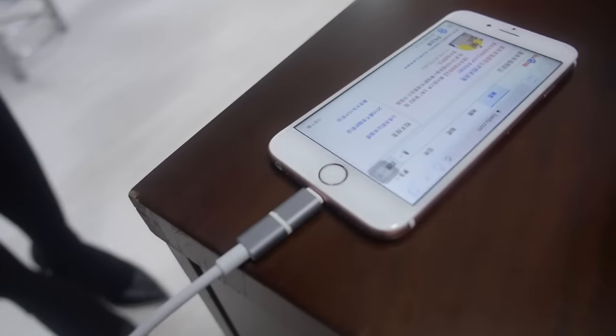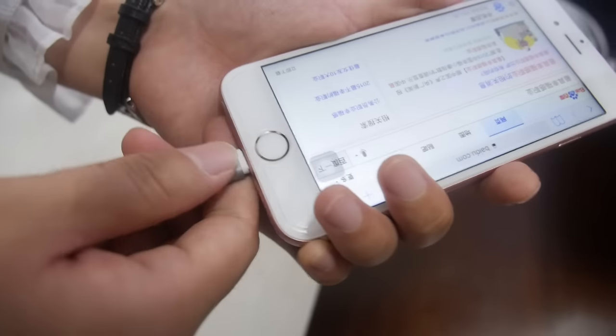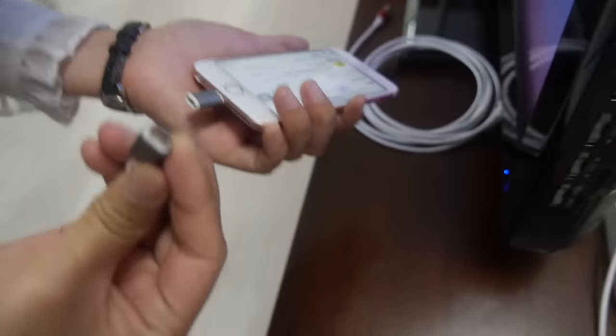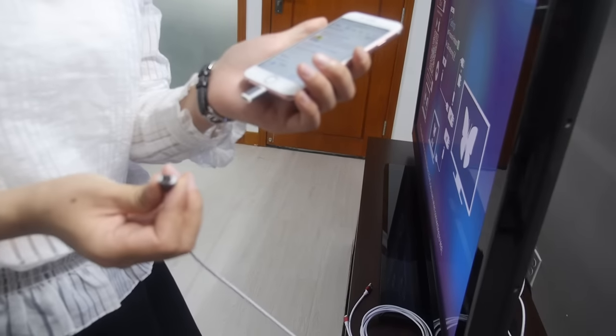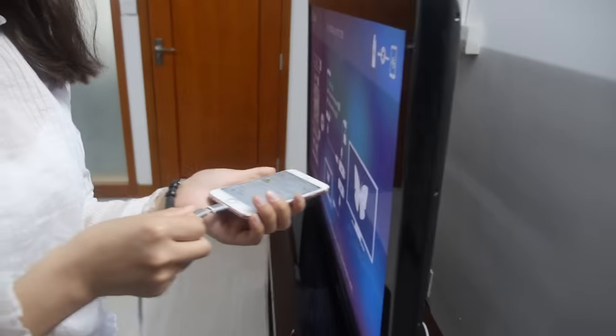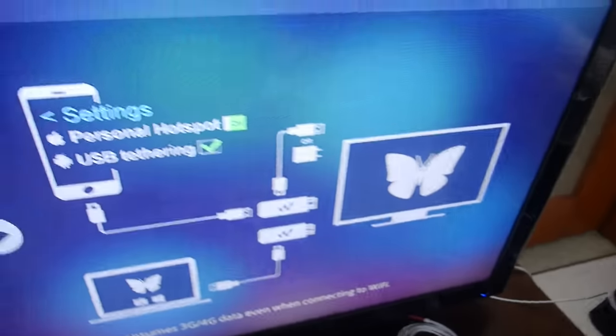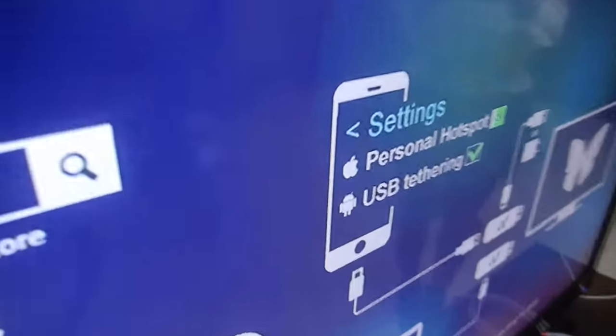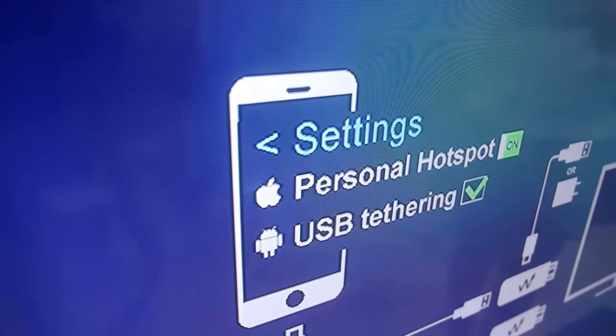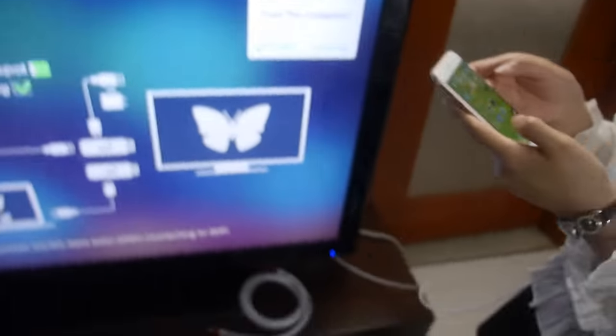Can you disconnect the cable? Yes. Here we have two ports. This one is for Android, the micro USB. And then it goes to the adapter to do the Lightning Apple connection. And then it works in a very interesting way. Maybe I can show you the steps.